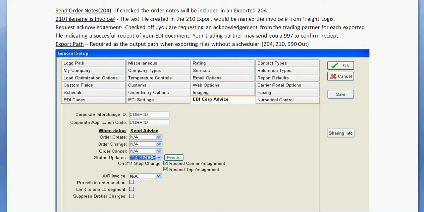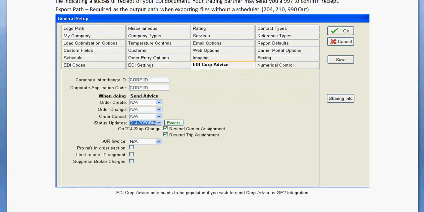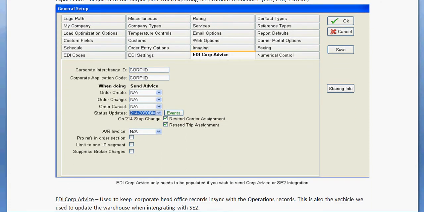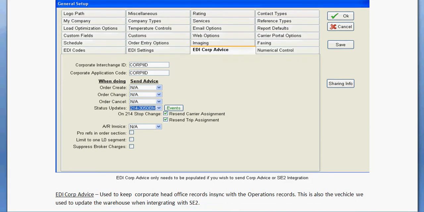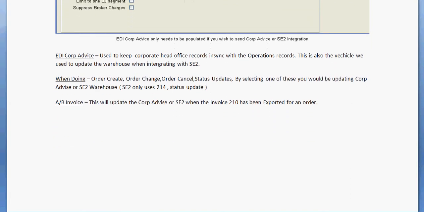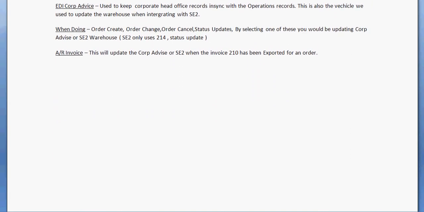The screenshot below is for EDI corporate advice. EDI corporate advice only needs to be populated if you wish to send a corporate advice or an SE2 integration. EDI corporate advice is used to keep corporate head office records in sync with the operations records. This also is the vehicle we use to update the warehouse when integrating with SE2.